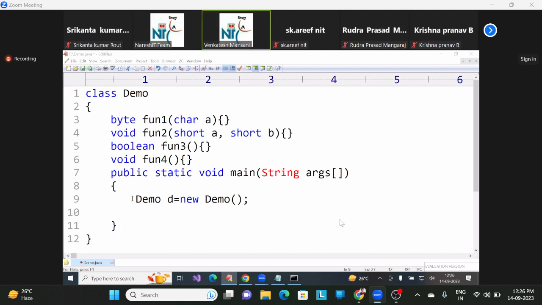See. This method, which category? First category. What is the category name? With argument, with return value. Now, what do we have to write? Return type is byte. So, byte b equal to d dot fun1. What do we have to pass? One character you have to pass. I asked only that line.